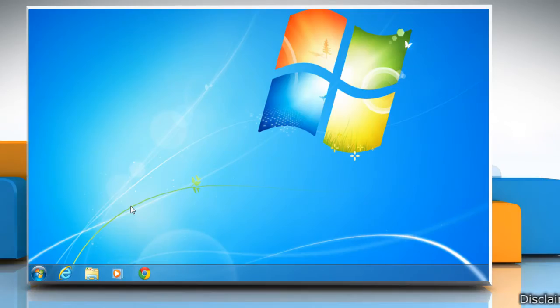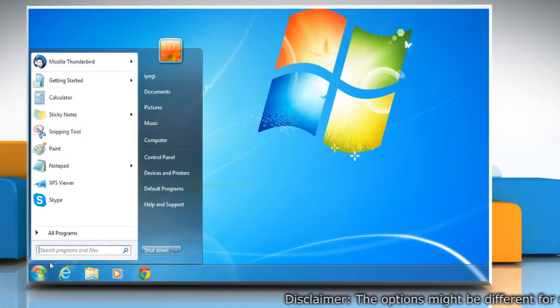Hello friends! If you are not able to delete your chat history in Skype using the standard procedure, you can delete it manually also in your Windows-based PC. Here's how.